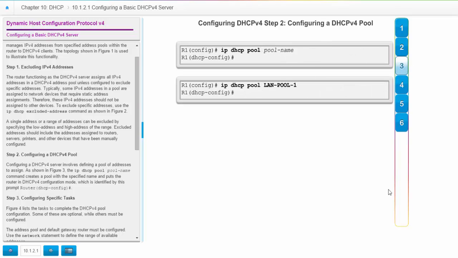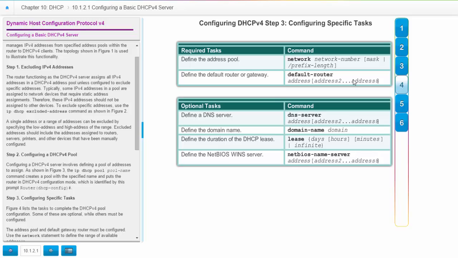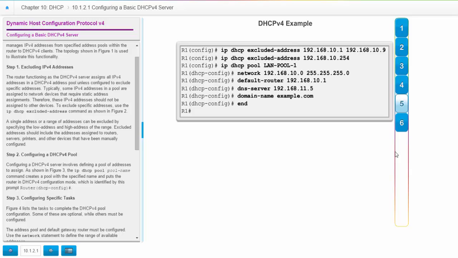Next, you're going to configure your DHCP pool. You do that by doing ip dhcp pool and give your pool a name. Make it a name that makes sense to you so that you can remember what it is. Then you're going to configure specific tasks for this pool to do. Is it going to be a DNS server? Are you going to define the domain name? Then you're going to define the duration of this lease. How long are you going to lease it for? And then define the NetBIOS for that. And here's a good example of all those steps.